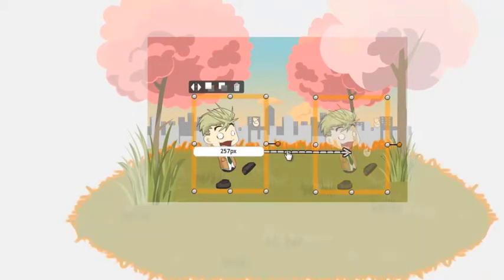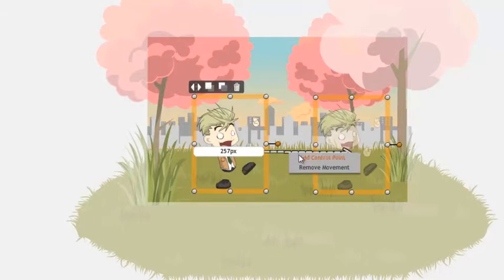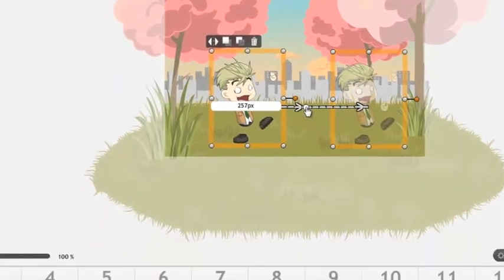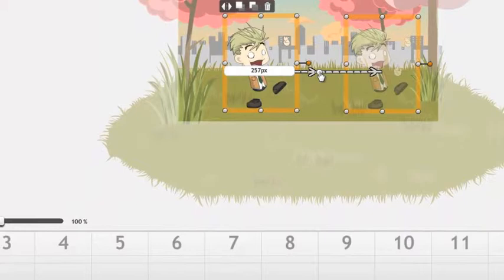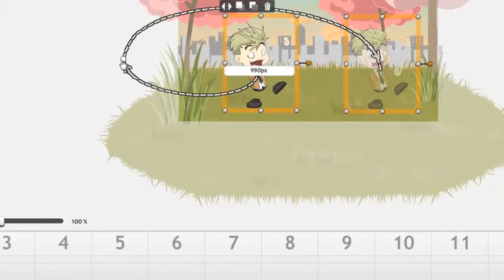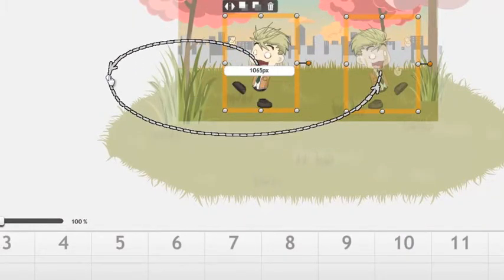Now, to make the movement a little bit more complex, because it's rather straight and linear, you can add more control points. You click on the arrow, and you add a control point. With that control point, you can make it a little bit more complex. In this scenario, I'm going to make him go around the tree, just for fun. So that's how you do basic controls for your character.